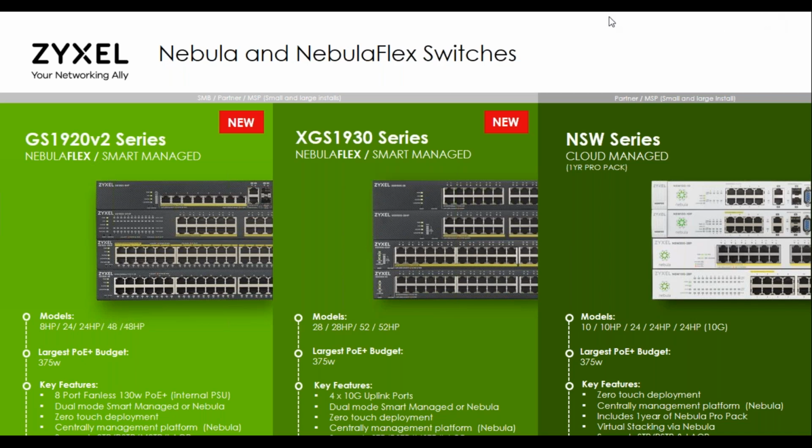On the very right side, you see the NSW series. NSW series is purely cloud managed, so they cannot run as standalone switches. You always need to register and configure them with the cloud, our Nebula cloud platform. For the models, we have 10 ports, PoE, non-PoE, 24 ports, and also 24 port gigabit with 10G uplinks. What we're missing so far is 48 port. On the other hand, of course, we have the XGS 1930s, which are capable of running under Nebula.